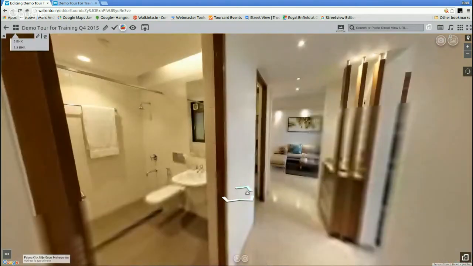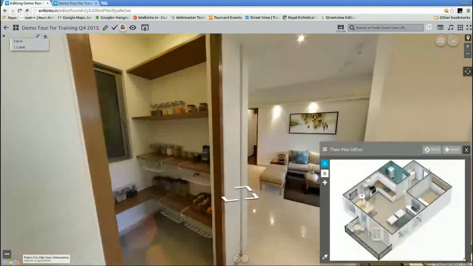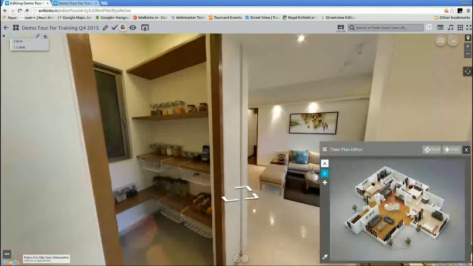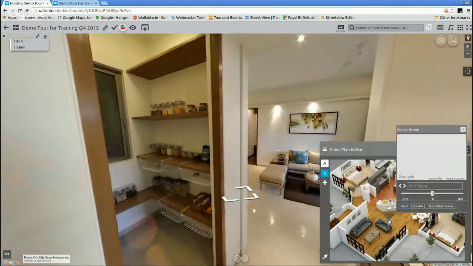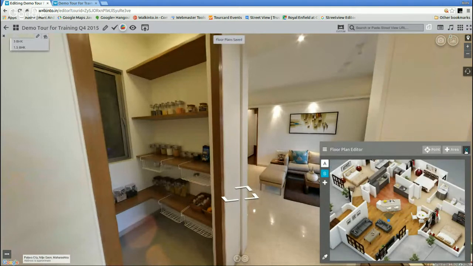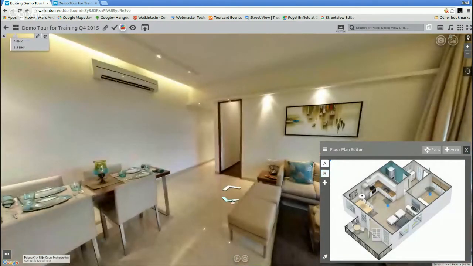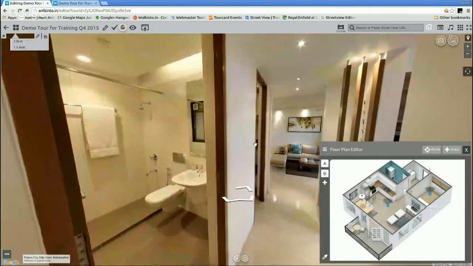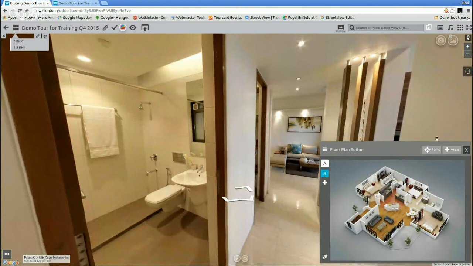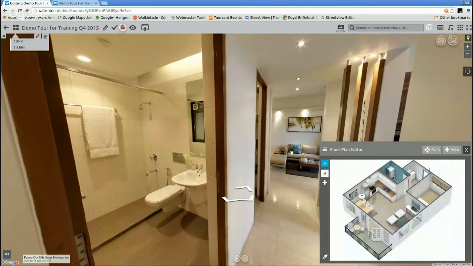I don't think it got saved. Let me just add it back. Okay, it's saved. Now go forward. Oh, this is connected to the other one. That's a really weird setup that I have done. That's why it is getting confused between different floors. But in real life, that wouldn't be the case.